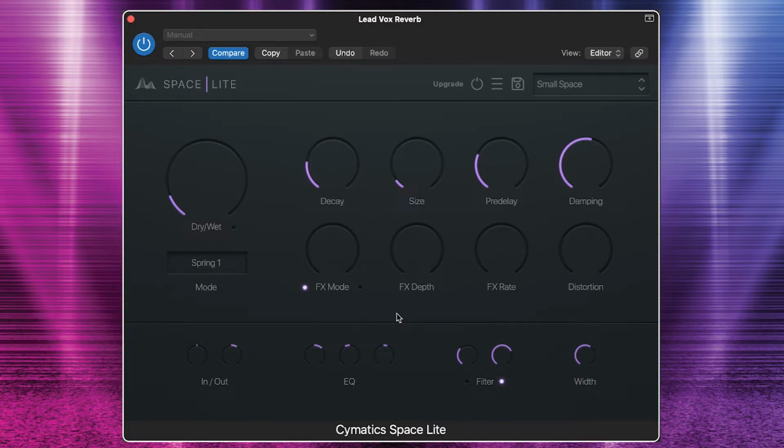I don't know if maybe it would work on a bass. You could probably get quite a unique sound on bass. That might be something that you consider as well. But yeah, overall, I think this reverb is really solid for a free version.